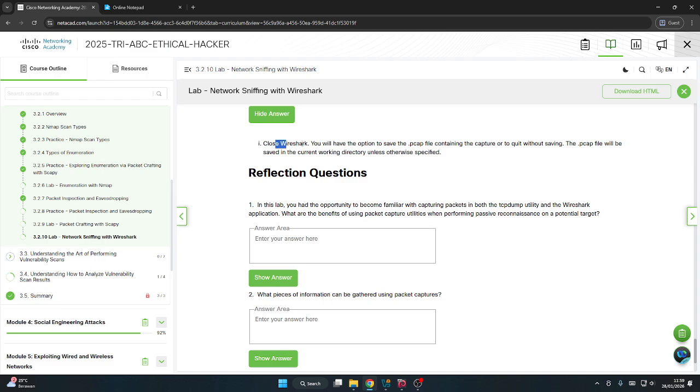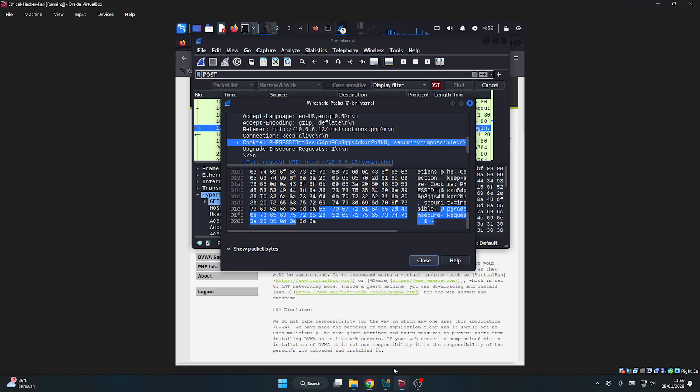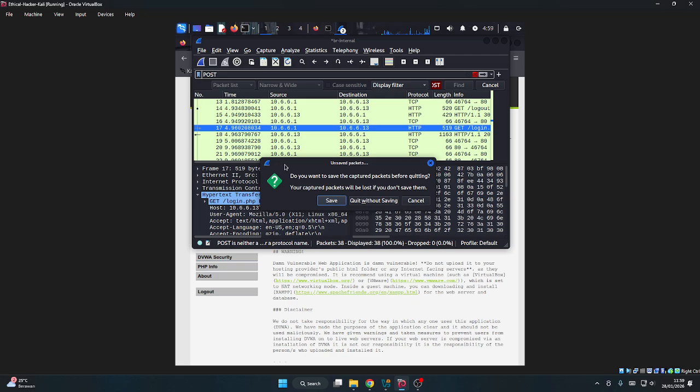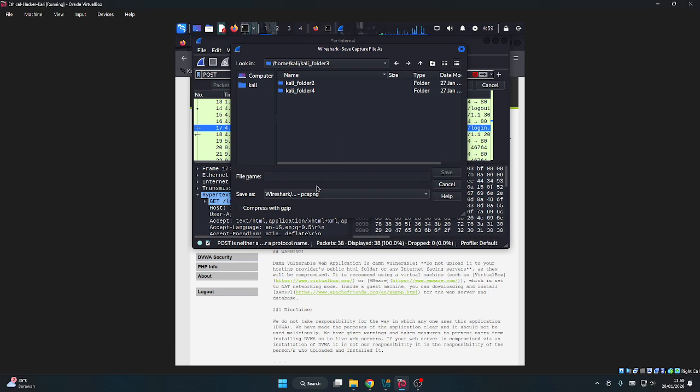Close Wireshark, and you will find the option to save the capture file or to quit without saving. The capture file will be saved in the current working directory unless otherwise specified. So we will close that. We will save it here, in the Kali folder.